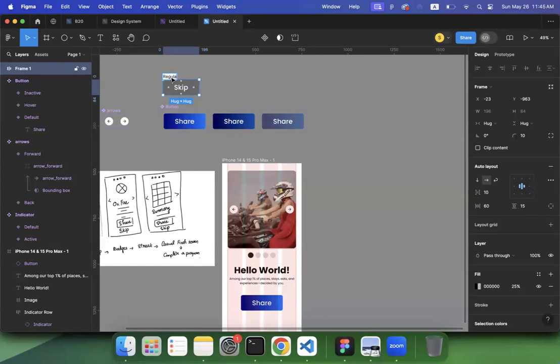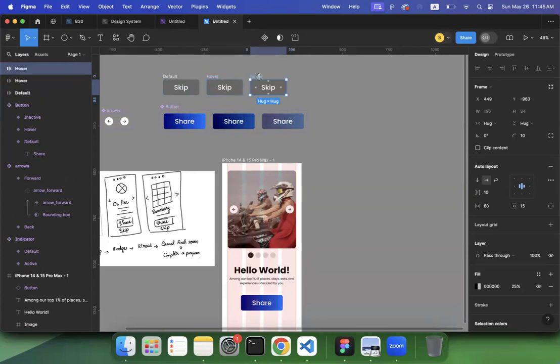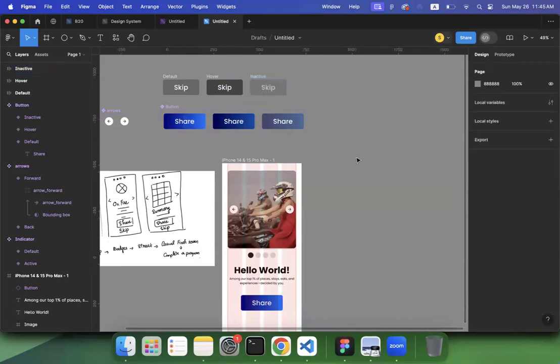Let's call it default because we use the same wording for the other button. And the next one is hover. Let's create an inactive button as well, just in case. For the hover, I'm going to increase the opacity of that to 50%. And for the inactive, it is 0. So it doesn't have, okay, no, 25. And I'm going to reduce the opacity of this one to 50. So it will look like this.